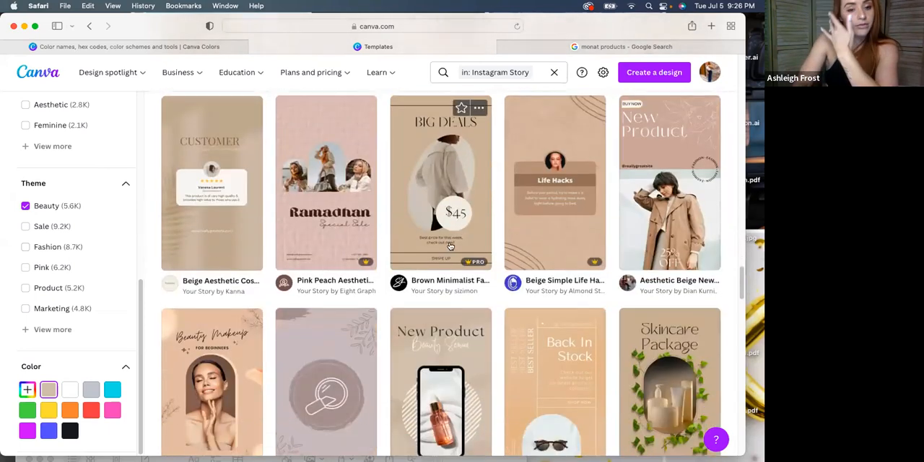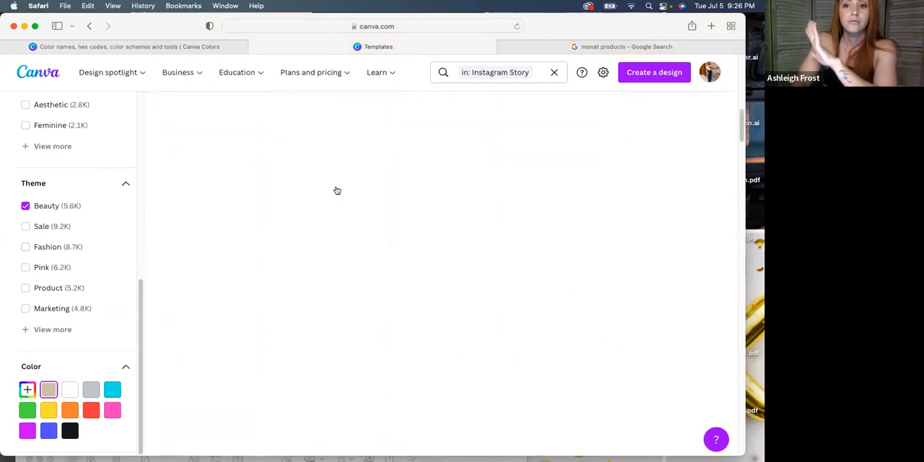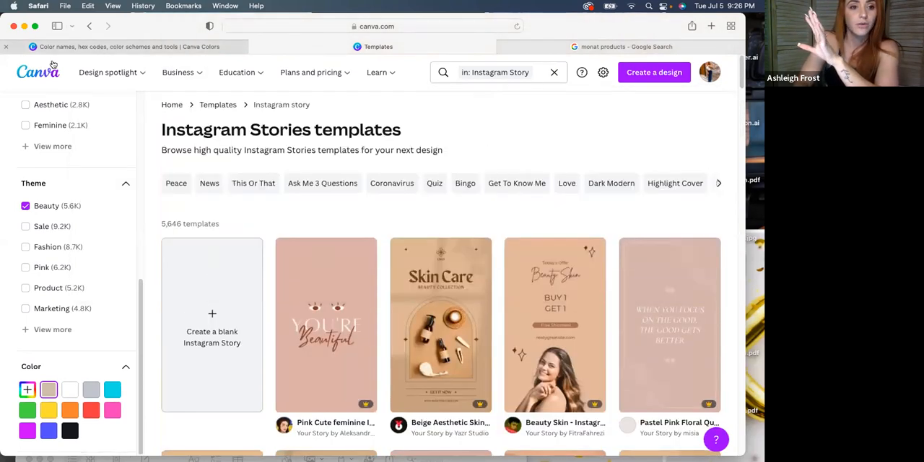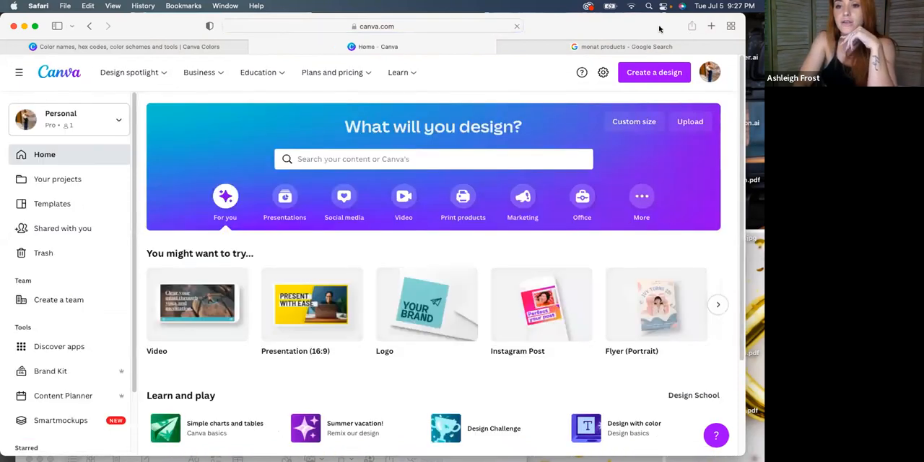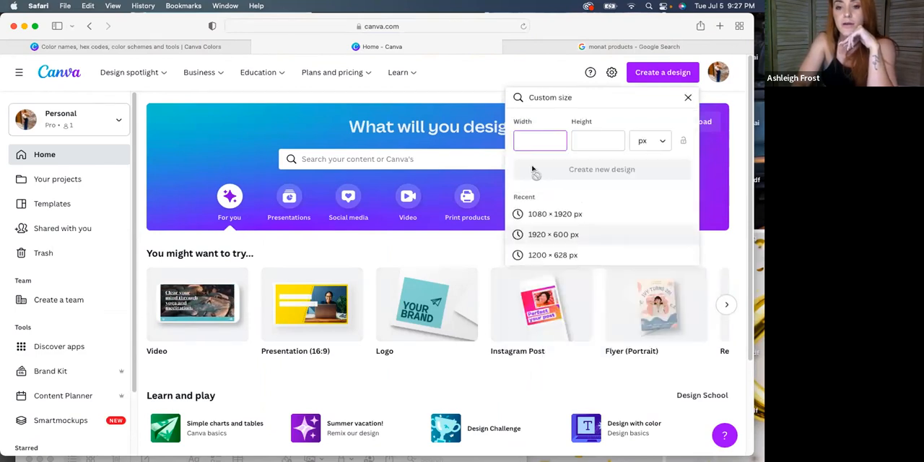So once you've gone through and you feel like, okay, I've probably starred like 20 of these templates, you can always add to your little library. You're going to go back to Canva. You're going to click at the top here on the Canva logo. And then at the top on the right where it says create a design, you're going to go create a design. For the most part, you can go custom size at the bottom here, or search Instagram story, and Instagram story dimensions is 1080 by 1920 pixels.